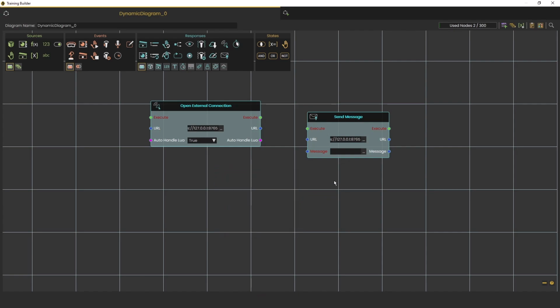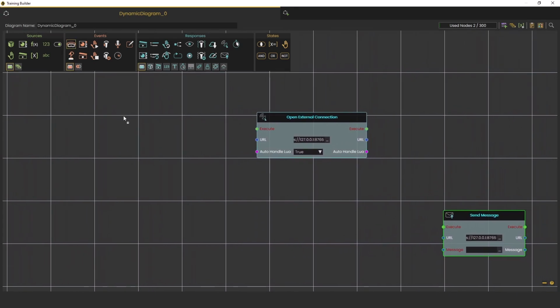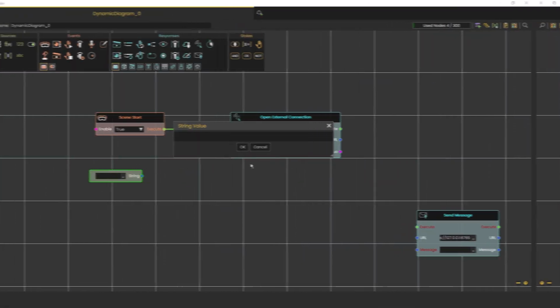First, we need to connect to the WebSocket server, once the scene is opened by the viewer. Use the Open External Connection node to establish communication with the machine that has the WebSocket server running. Create a string source node, and paste the WebSocket URL copied from the dialog local server information.